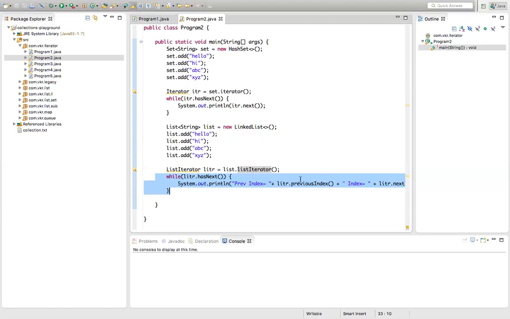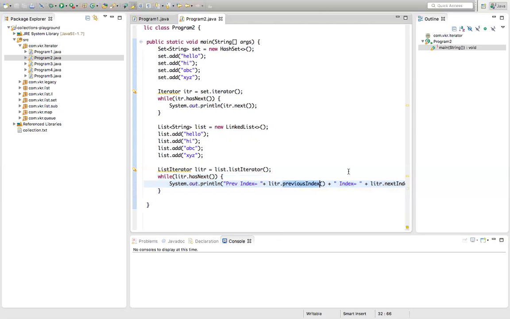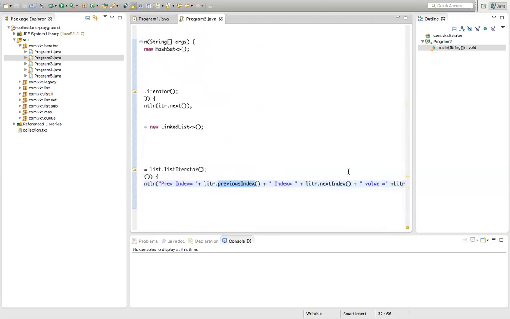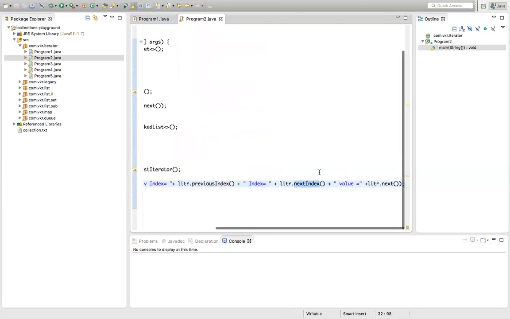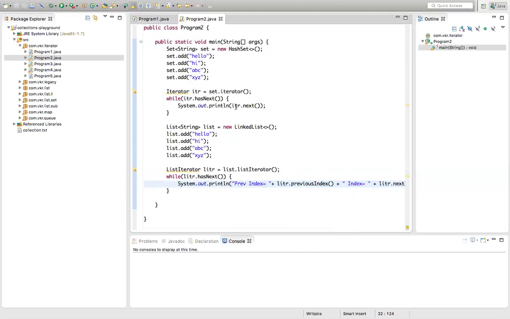We have two methods. One is previousIndex. previousIndex will tell the previous index of the current data. nextIndex will tell the next index of the current data. And we are getting the data by using listIterator.next. So by using iterator, we cannot find the index of the data. But by using list iterator, we can find the index of the data whenever we are reading the data. It means the iterator doesn't have the previousIndex and nextIndex methods, but the list iterator does. That is the next difference.